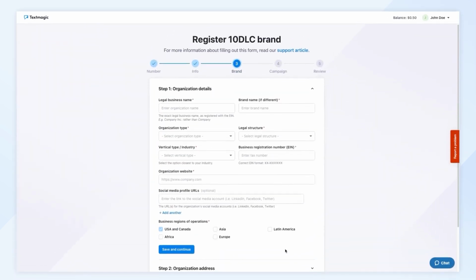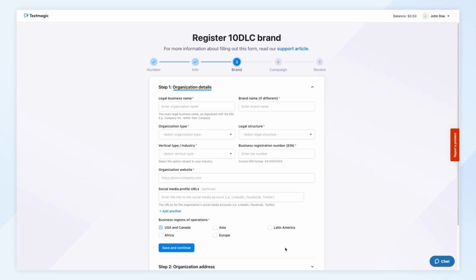Brand registration is where you provide important details about your business, such as the company name, type, address, and tax ID. This helps carriers identify your business as a trusted sender.